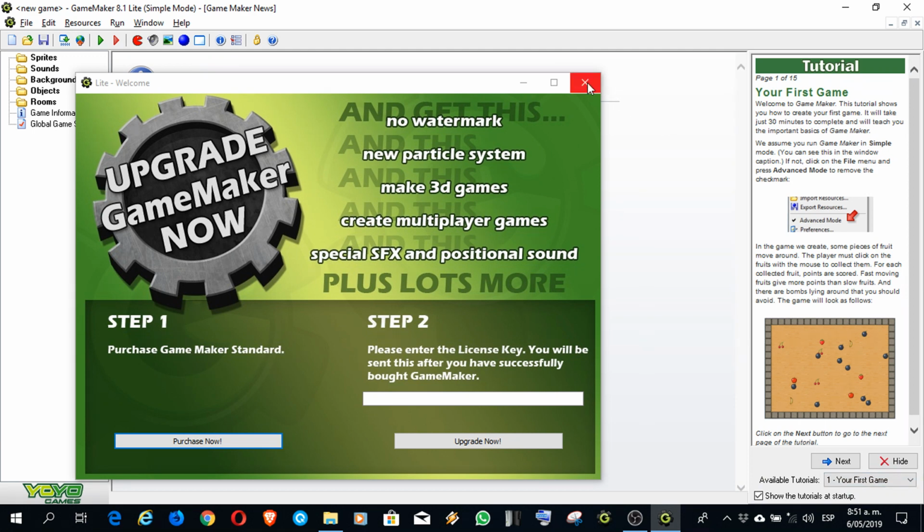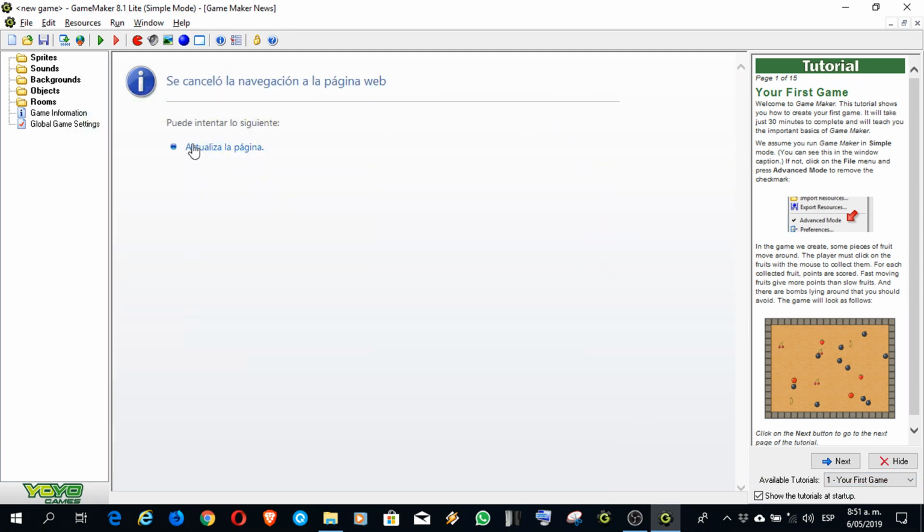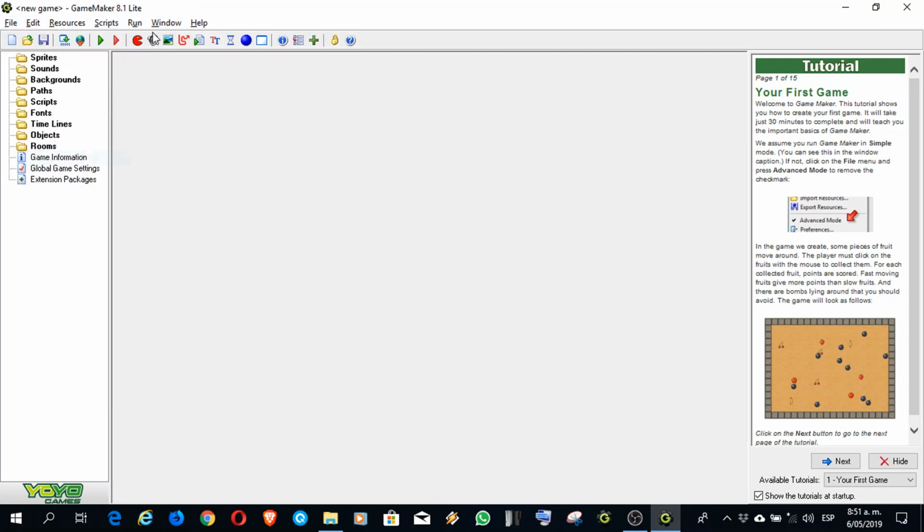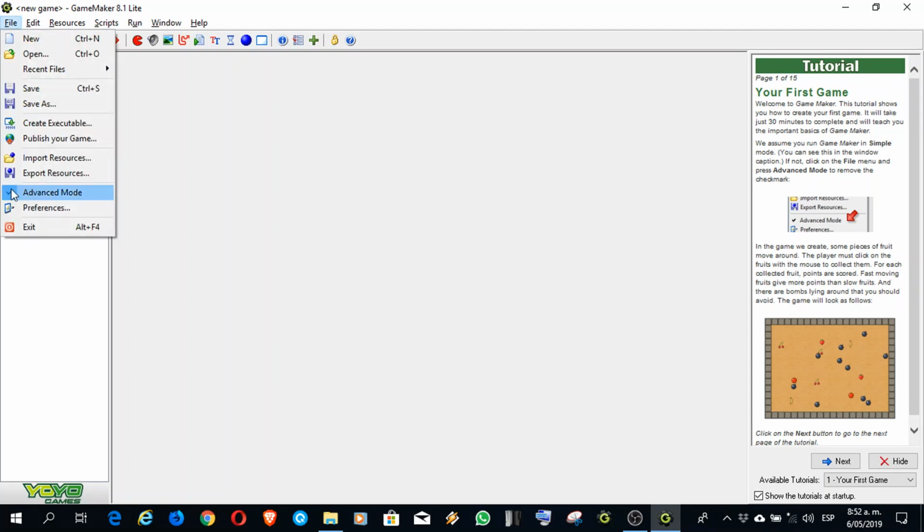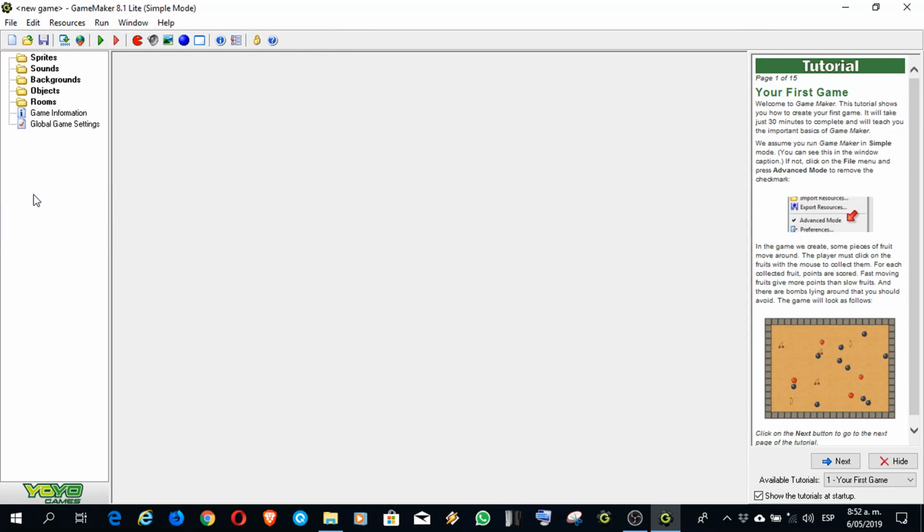Now, we close this window and make sure that we are working in simple mode. If you don't see the words simple mode, that means you are in advanced mode. In order to switch back to simple mode, you go to File and remove this check in advanced mode. Make sure that it says simple mode. Well, now let's begin.